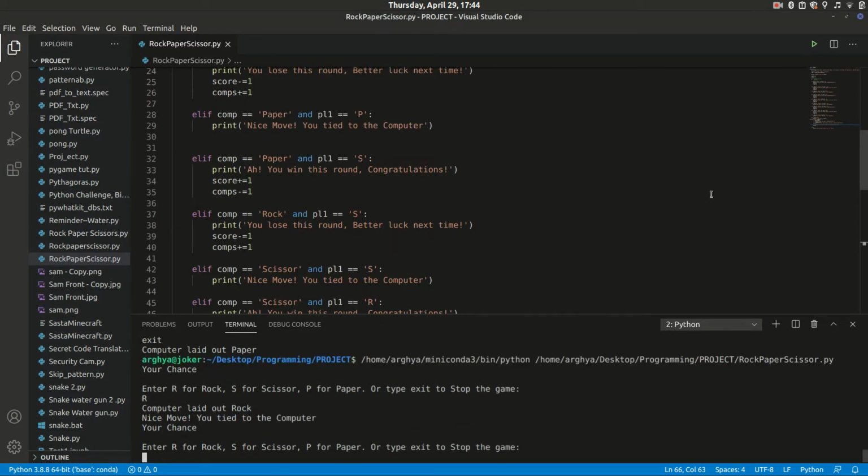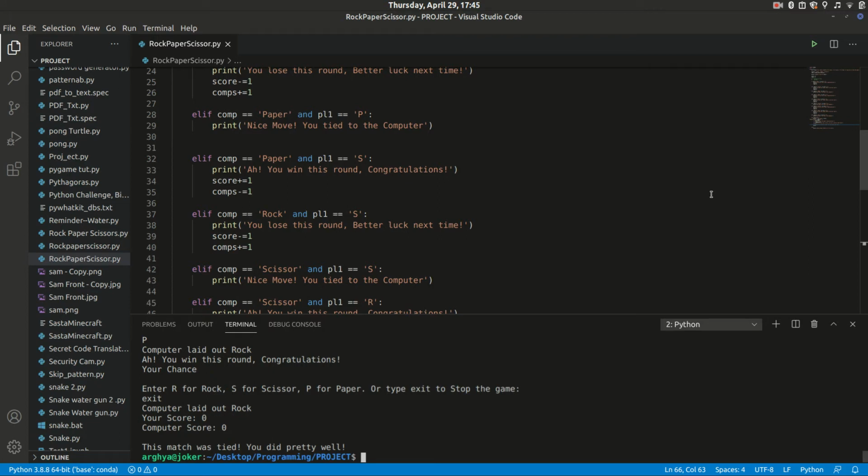Okay. R. Nice move. You tied to the computer. S, P, P, R, P, S, R, S, P. Now let's exit. Computer score 0. My score also 0. The match was tied.